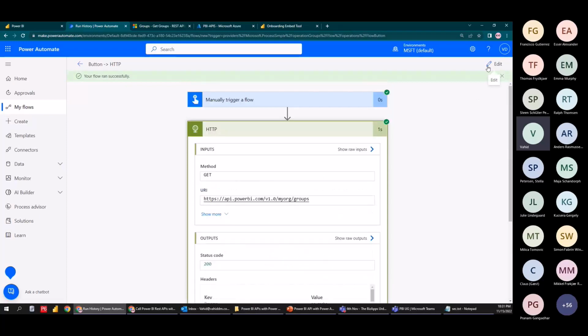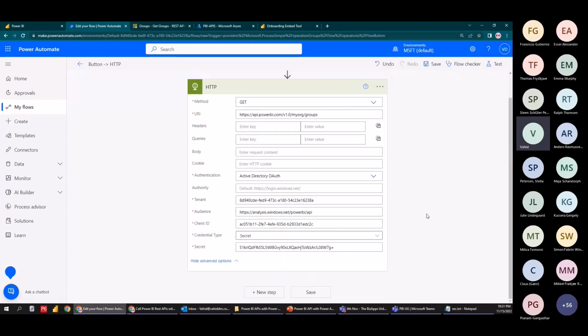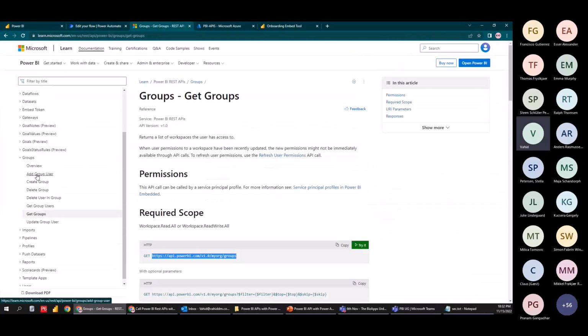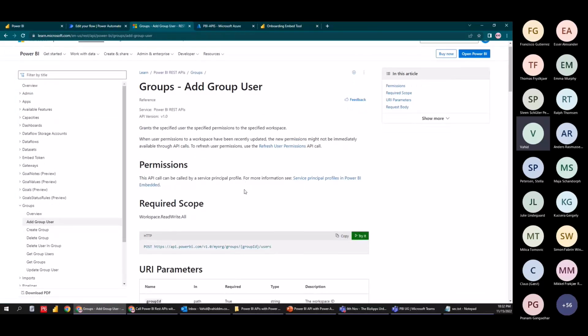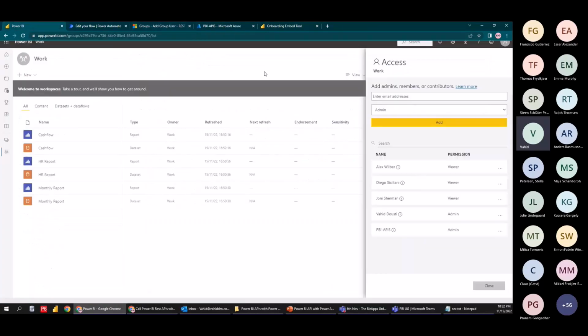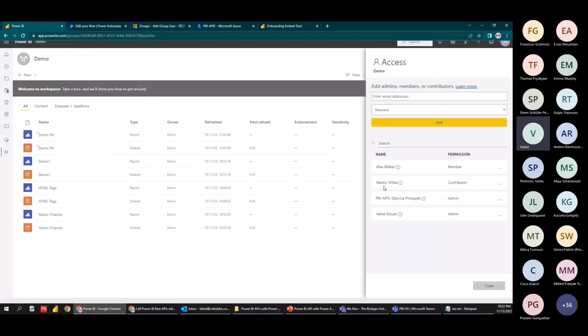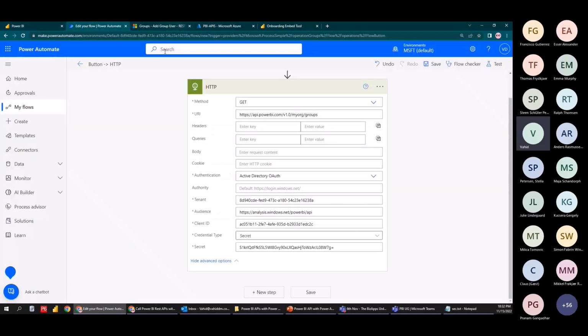So now, for instance, I want to use this application, but I want to share the output with the other users. So we need to add some other flow. But before that, I want to show you something with the body and headers. Before that, let's move to here and add a group user. We want to add a user to one of those workspaces. Let me find this demo one, and we see we have Alex, so PBI, this one, and I want to add another user to this list.